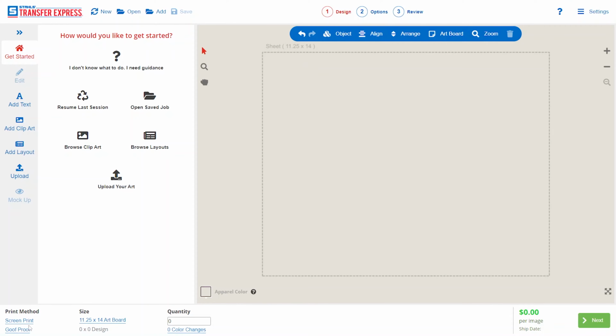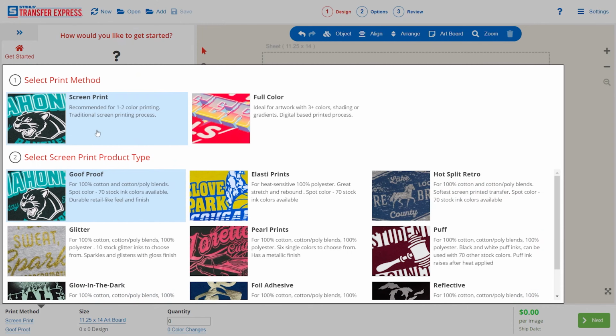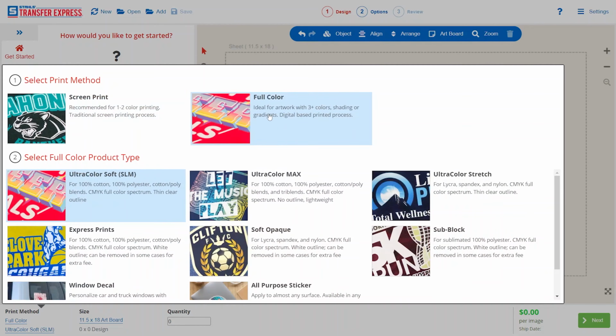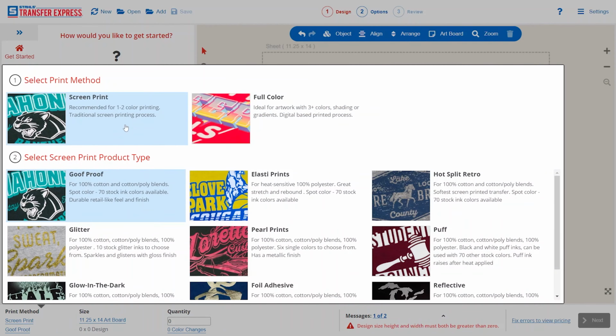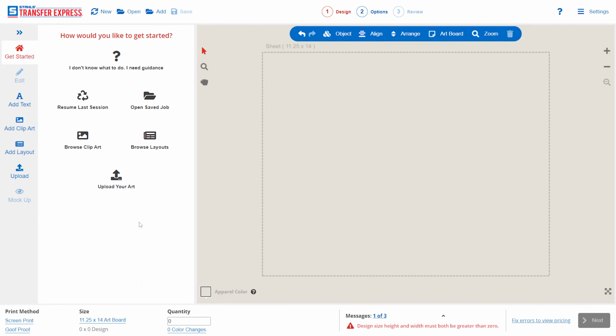Now the first step when we're in EasyView is to go down to the bottom left here and select your print method. So we're going to go with screen printing and goof proof here for this example, but if you need any of our full color transfers, if you have more than say 2 or 3 colors in your artwork, you're going to want to jump over to the full color transfers. This is where we have the Ultracolor Soft, Ultracolor Max, Stretch, and so on right here. But we'll go back to screen print and goof proof and get started.